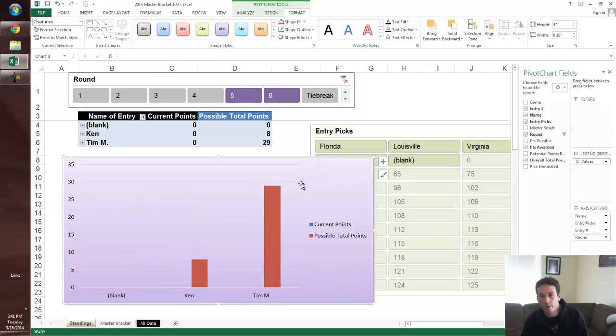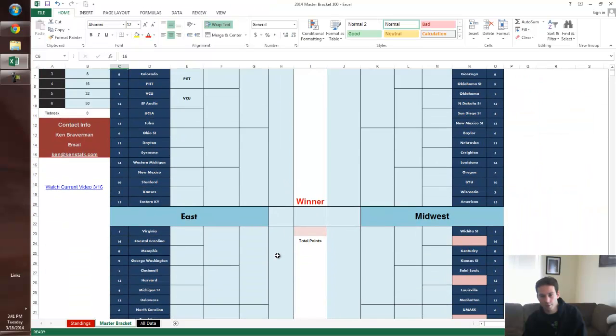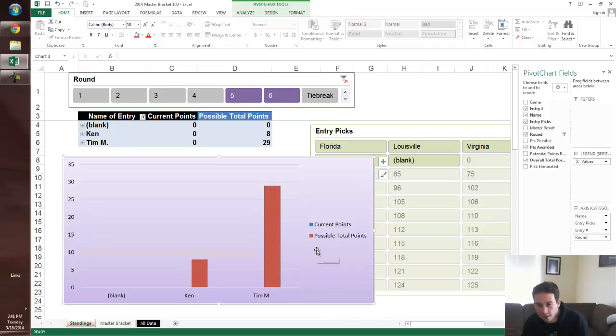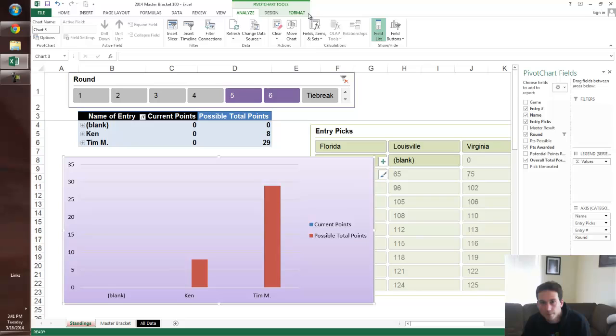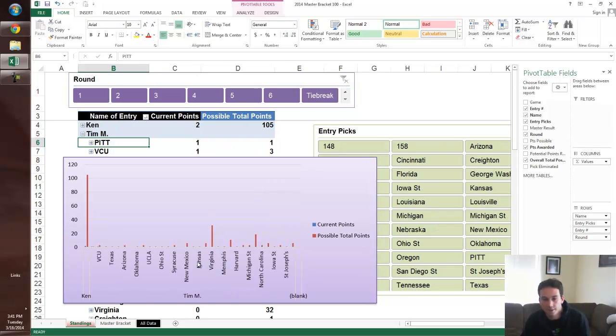The truth is, Tim M, given whatever fake thing I did here, filling in some teams with our picks, my bracket's real, his bracket's real too, I think. It shows that he's got so many more total possible points than me, and so that would show that I'm in really bad shape. And who does he have those points with? Well, you expand Tim, and you see he's got them with Louisville and Virginia, who apparently are still alive in my theoretical bracket.